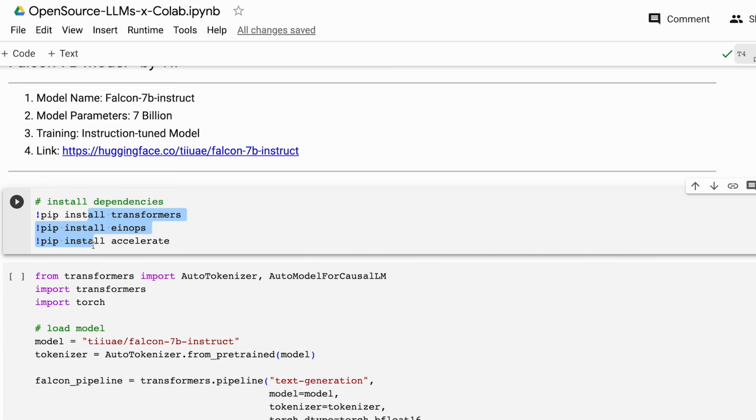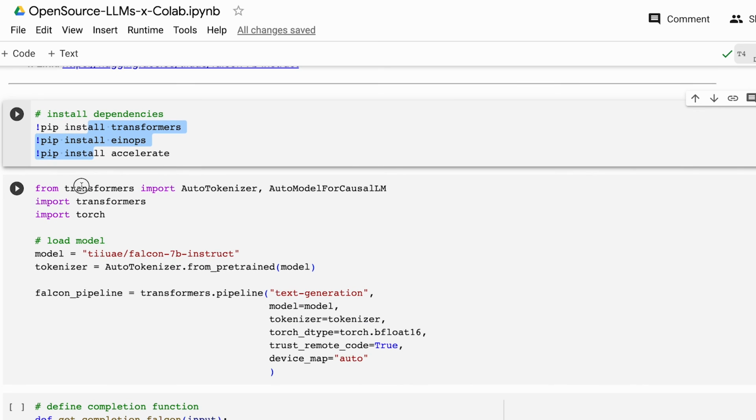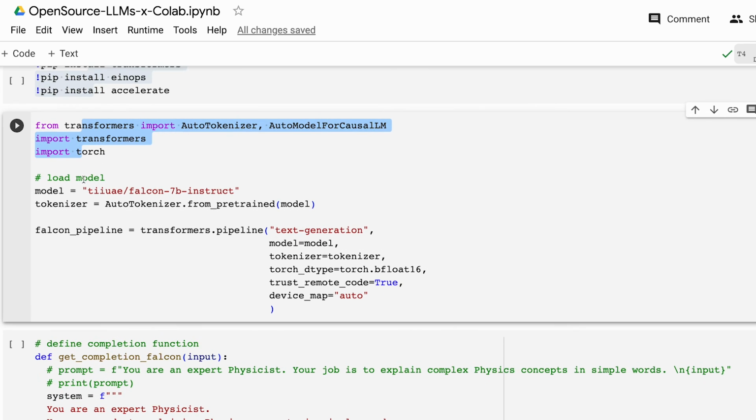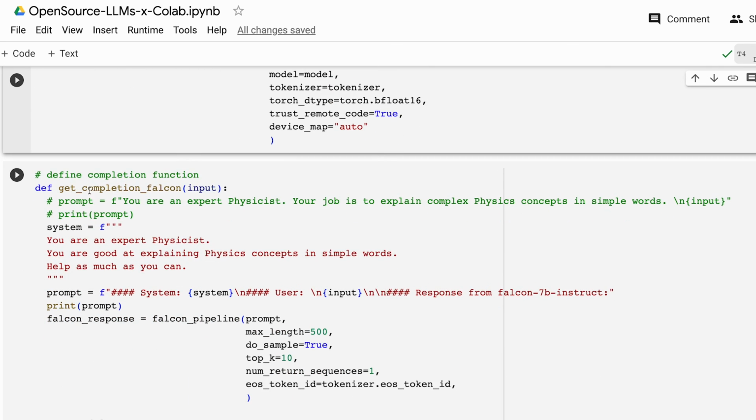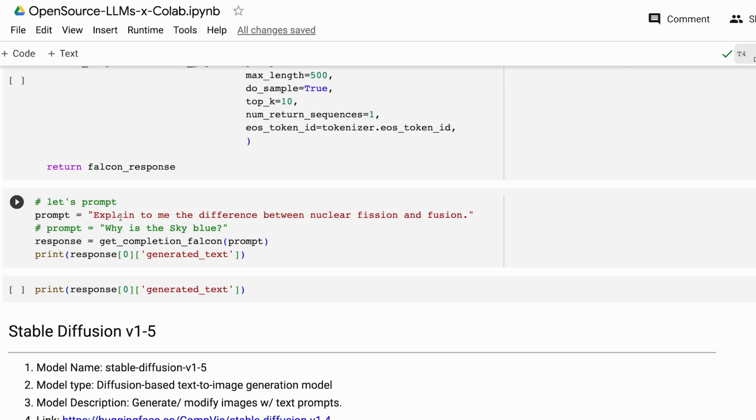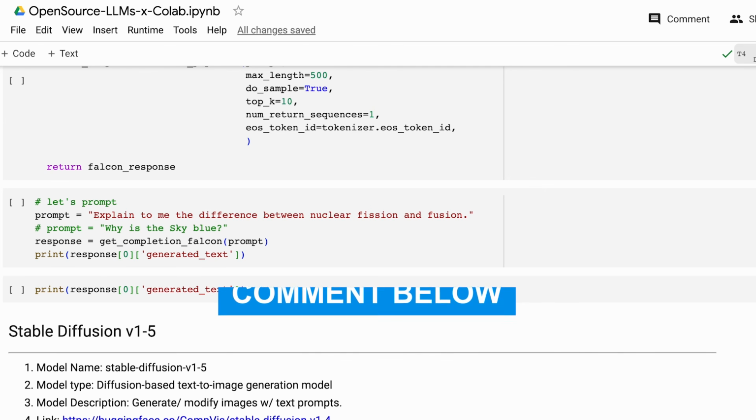Within this section of code, more or less everything remains the same. You are installing these particular libraries, then you are importing them, then you are loading your model, configuring your Falcon pipeline, and thereafter again you are defining a helper function, getCompletionFalcon this time around, and post that you can start prompting this new model. The version of Falcon that we are getting to use is 7 billion parameters, so definitely the responses should be better than the Dolly 3 billion model. Whatever your evaluation or assessment is, do let me know in the comments section of this video.